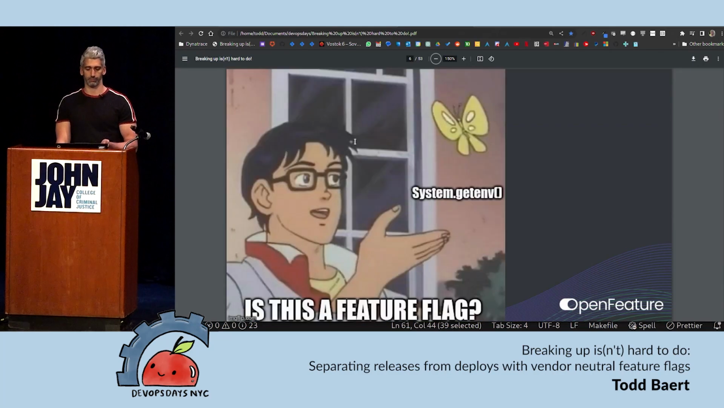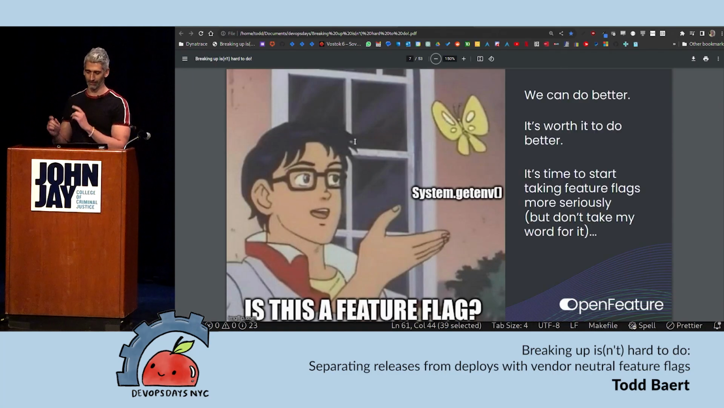Like you might ask yourself, well, is that it? Is that feature flags? Am I here just to tell you how to read environment variables from your application? No, I think we can do better, and I think it's worth it to do better. But you don't have to take my word for it.